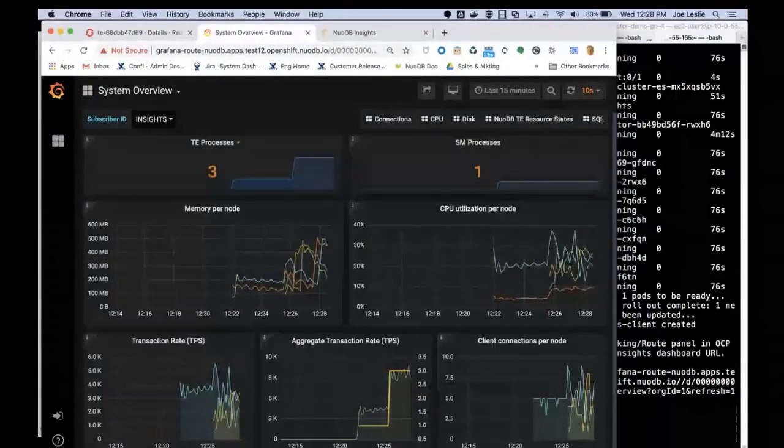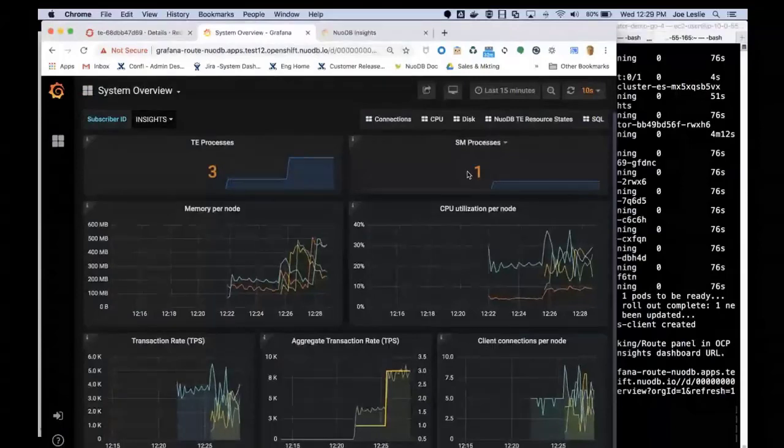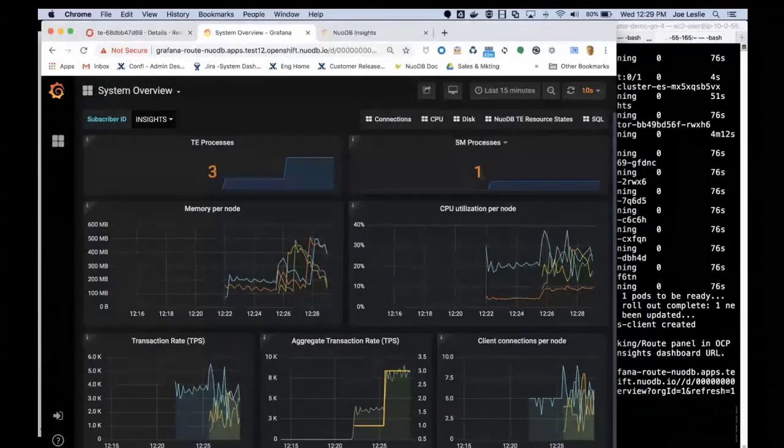So we've scaled our transaction engines to 3. With the community edition, we do allow only 1, but we'd love to be able to work with you on a proof of concept and provide you our enterprise edition so you can also scale out the storage layer. When you scale out the storage layer, you're effectively creating multiple copies of your databases. Therefore, if you were to lose one of the storage managers, your database would continue to run. Your applications would not be impacted at all.